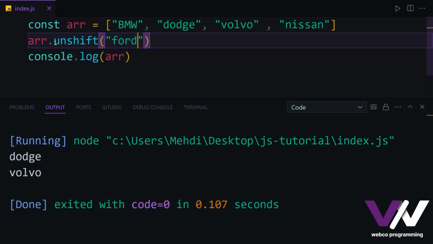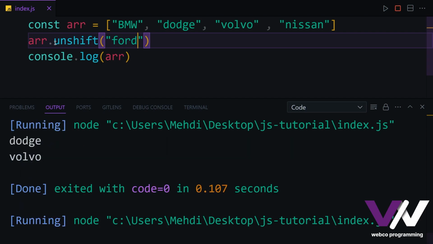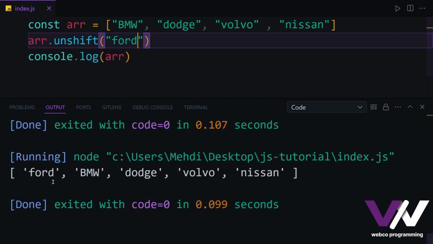For example, let's say I want Ford here. And now if we run, you can see we have this Ford inserted before all of our elements, and now this is in our index 0.